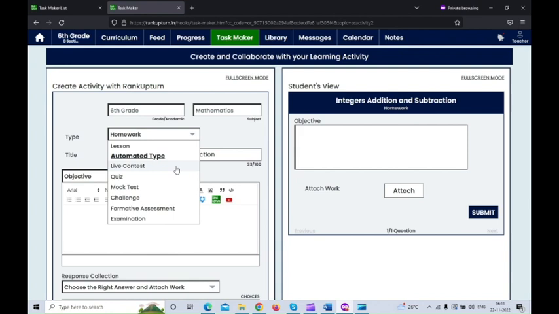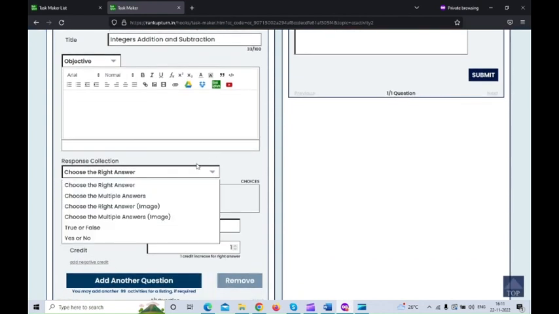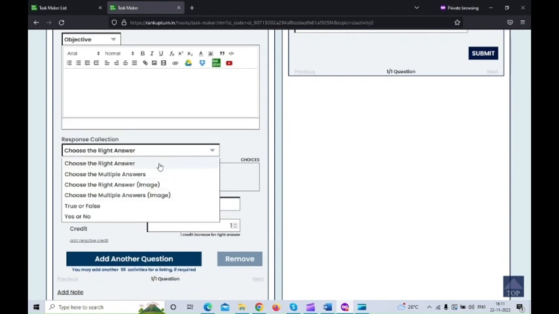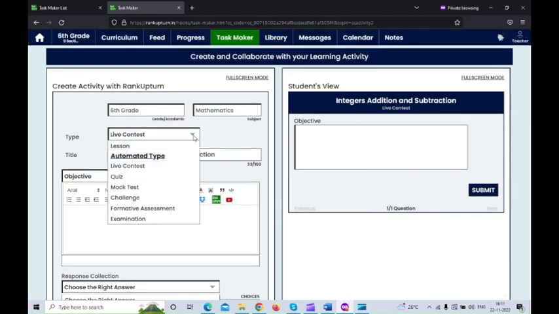Any learning activity schedule that ensures the content delivery, response collections and validation by itself is called automation. Under the automation type you have live contest, quiz, mock test, challenge, formative assessment, examination, experiment, homework, assignment. By clicking on any one of the automation types, I can show you what kind of response collections you have for automation. For automation, you have choose the right answer, choose the multiple answer, choose the right answer with images, choose the multiple answer with images, true or false, yes or no. So these are the response collections which you have for the automation type.